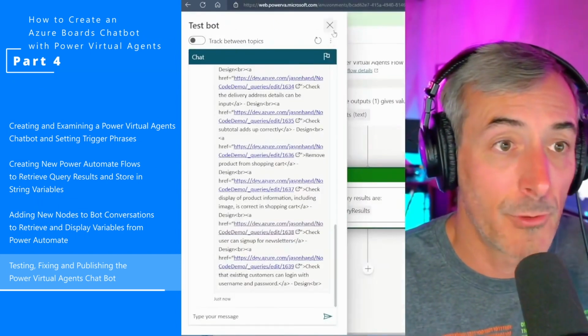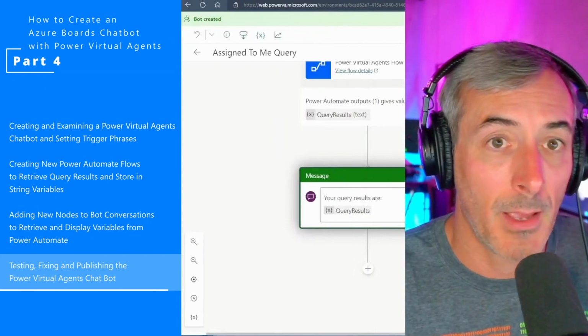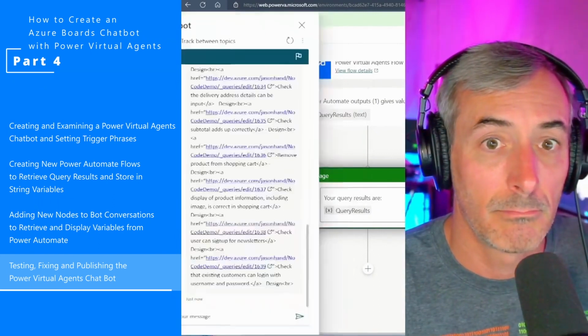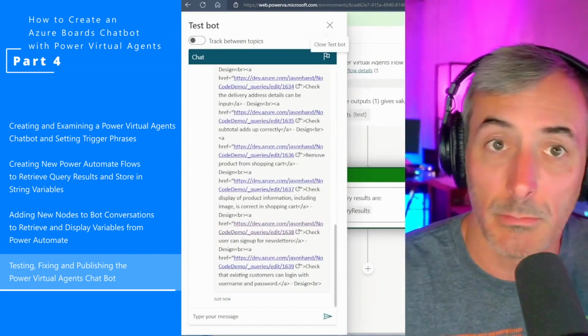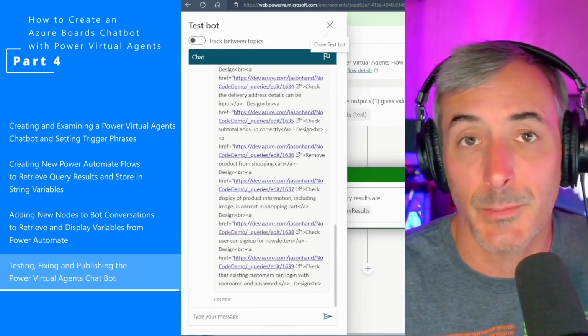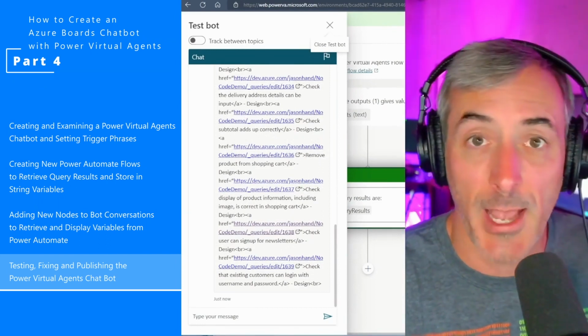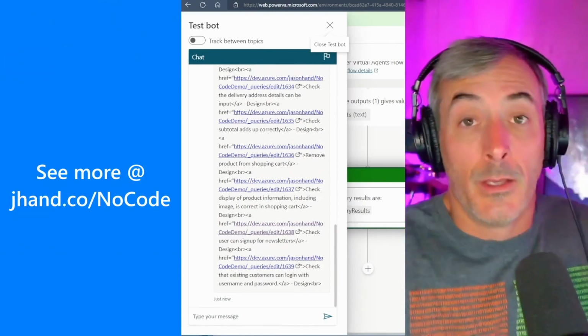Now we can go back to our Power Virtual Agent, to our bot, and publish it. Be ready to use it in other places like Teams or Slack or your favorite chat or website, anywhere you'd like. So that pretty much does it.